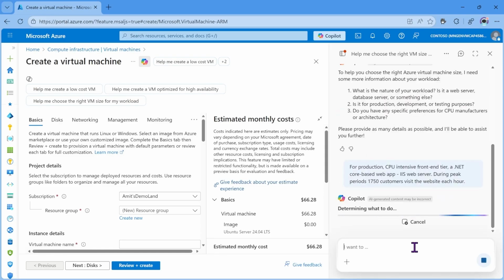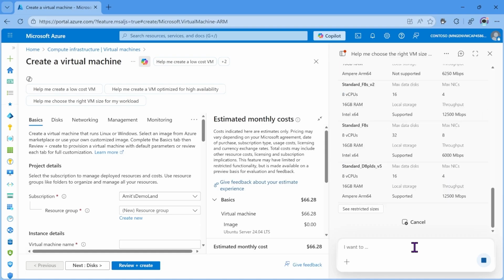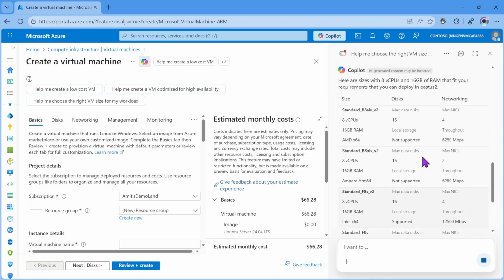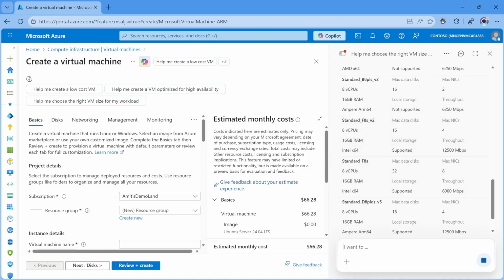For better results, provide specific details like the type of app you would like to host. Copilot will assess what is available for us to deploy and can even help us customize configuration. Perfect. Now we have a curated list of available VM sizes to choose from to support my production web server. Let's return to the presentation.